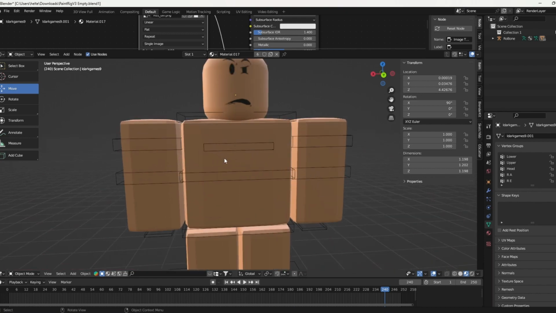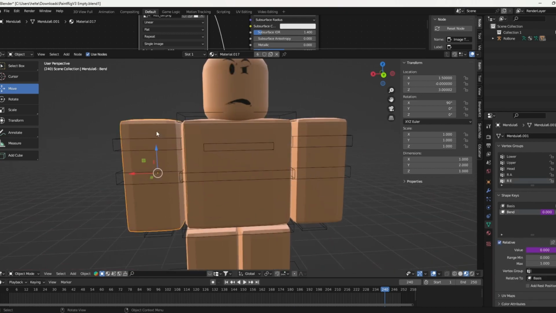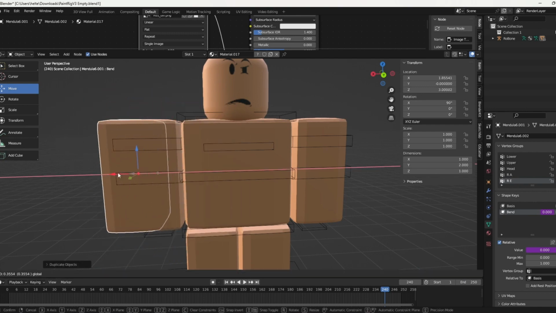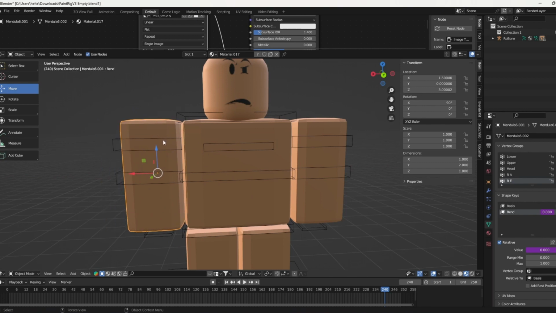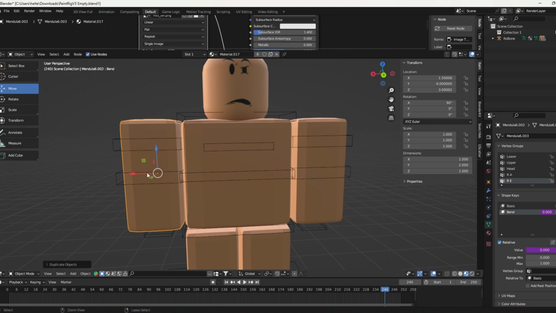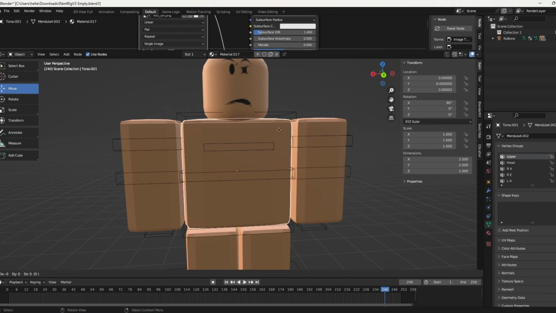Now after that, we're gonna select the arms and hit Shift D and press. Don't move it around, because if you do move it around, it's gonna look like this. That's not gonna be good. And in case you do move it around, just right click. So that's how you do that. And you're just gonna do the same thing with the other arm and the torso.